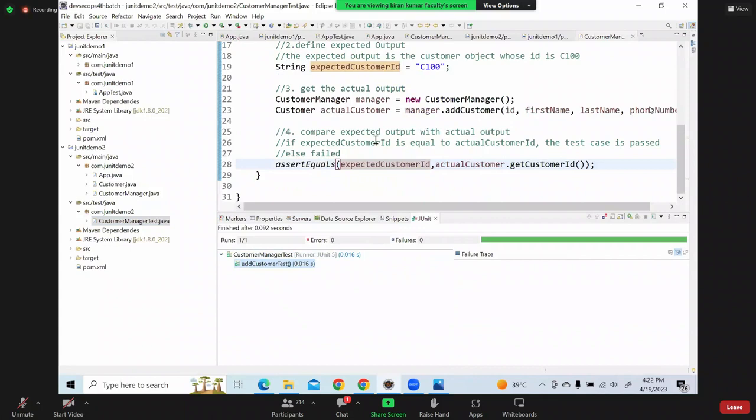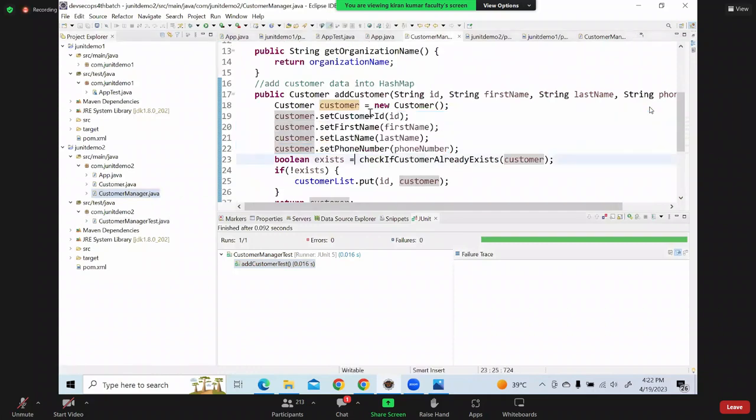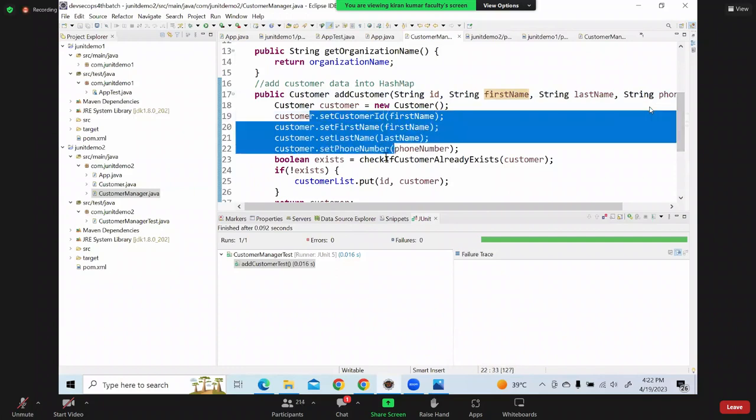See, what is the advantage of this is we can find the bug in the code. Sometimes the developer doesn't realize his mistake. When he's doing the programming, in place of customer ID, he passes first name. He doesn't realize the mistake, but my unit testing will catch this.